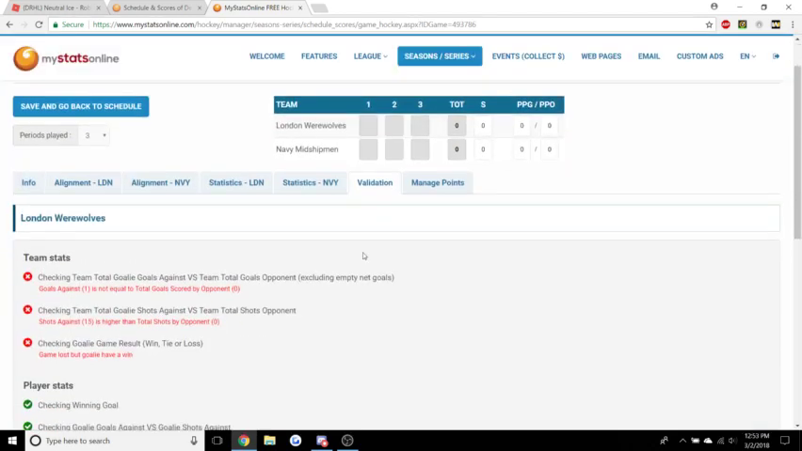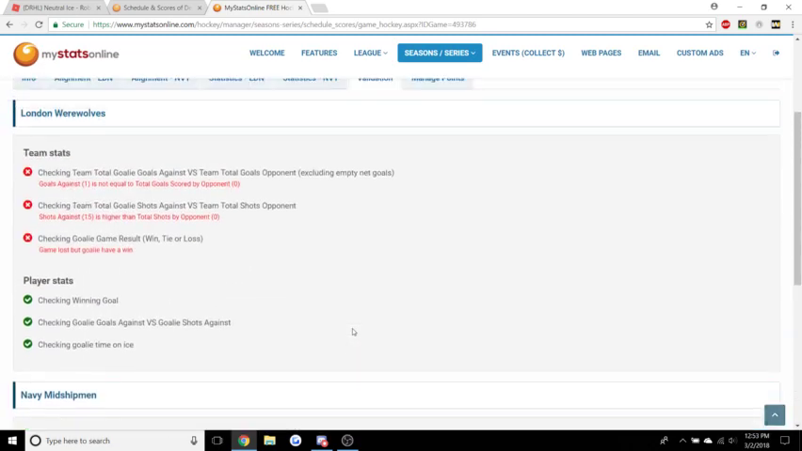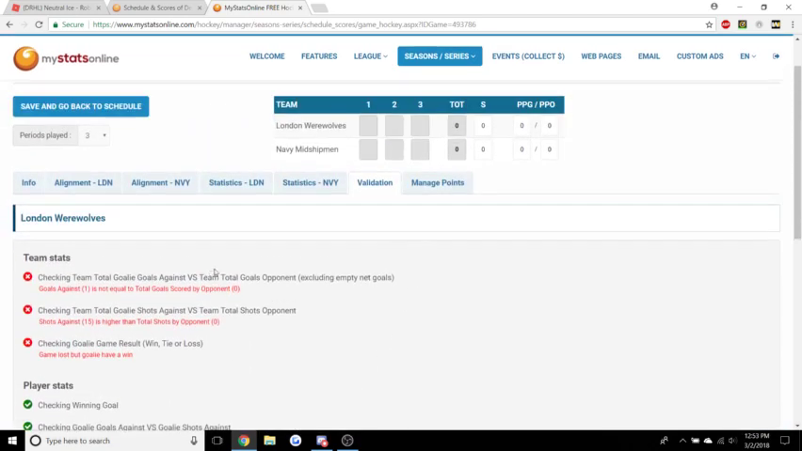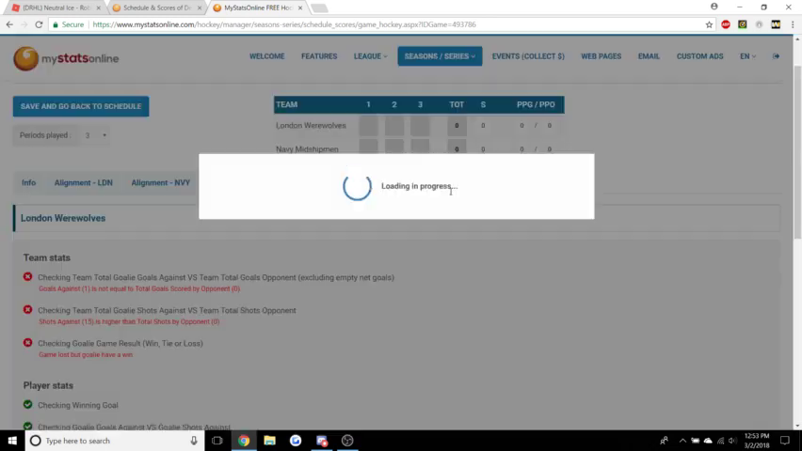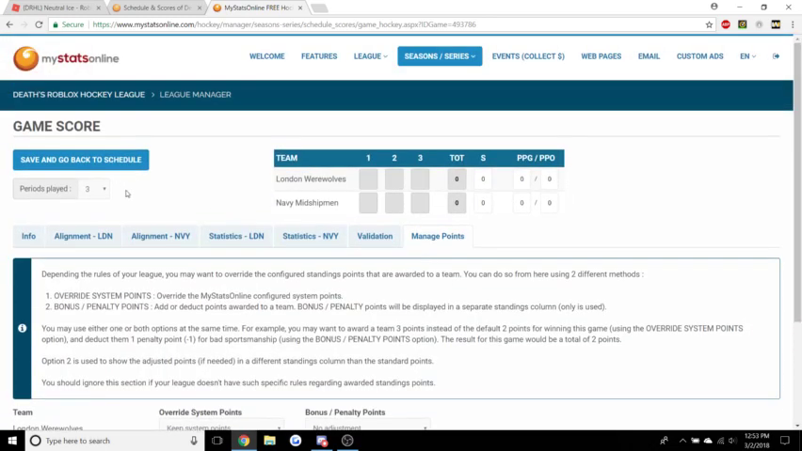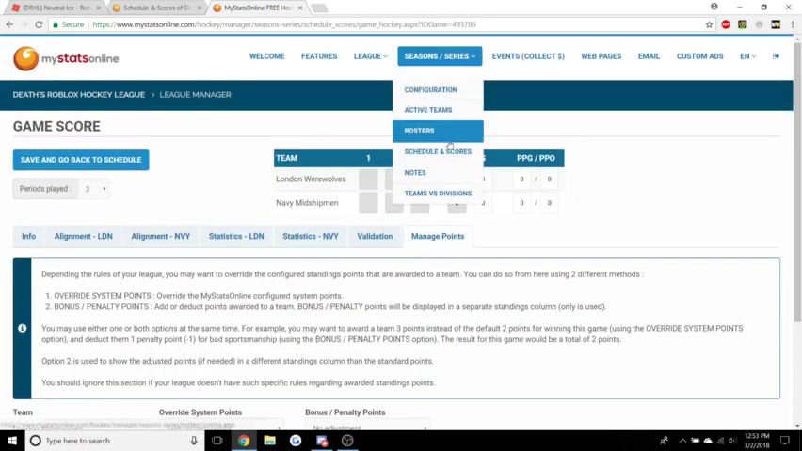Once you're done, check on the validation. This should all be checked off, assuming that you did everything right. Don't worry about the manage points system, and then you hit save and go back to schedule. Other than that, you don't really need to work on anything.